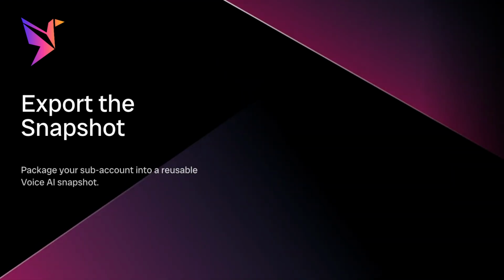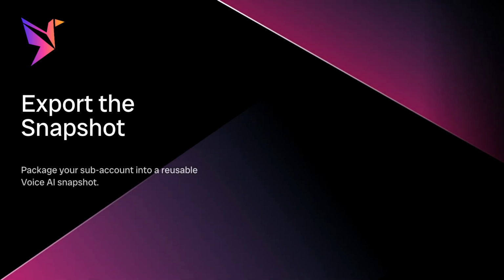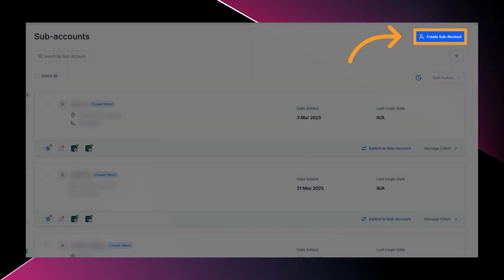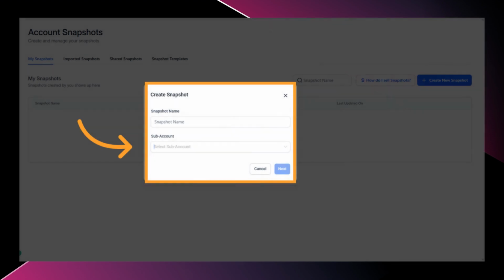Once everything has been built and tested, it's time to package it as a snapshot. Go to your Go High Level Agency dashboard and click on Account Snapshots. Then click Create New Snapshot in the top right corner. Choose the clean sub-account you just built and give your snapshot a clear version name, something like Voice AI Snapshot version 1.0.